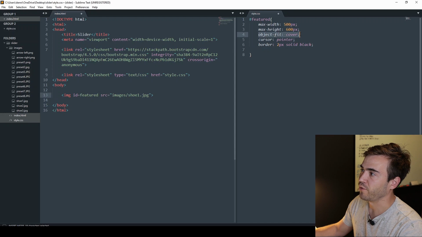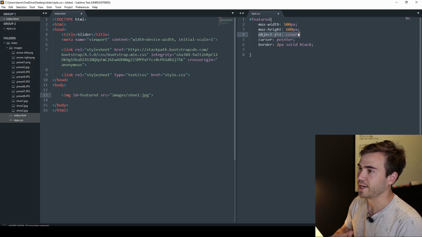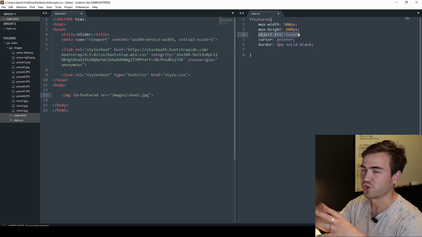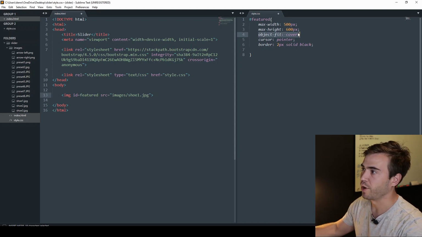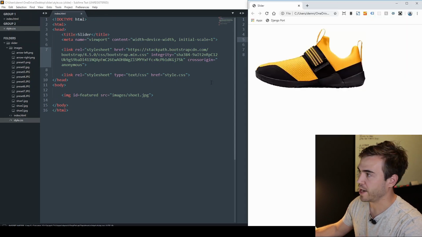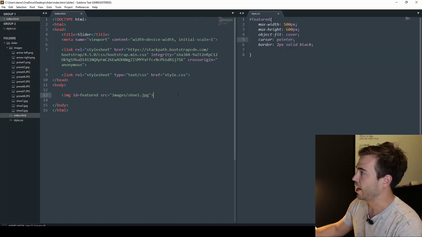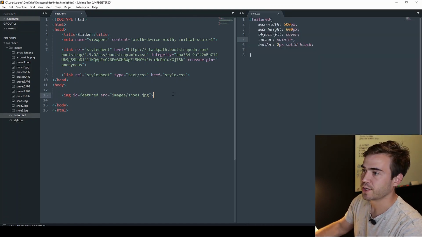So object fit, what this is going to do is if our image is too big, we're going to make sure that it doesn't somehow stretch that image. We're just going to zoom in on one part of it, and it's going to make sure that we don't distort it. So if we go back to our page, we have our featured image. Now it has the border, and I want to add in some images underneath here.